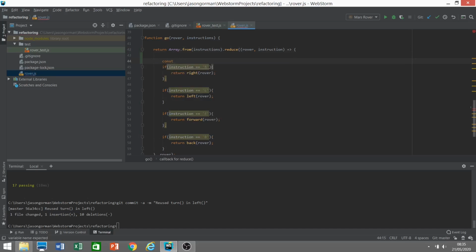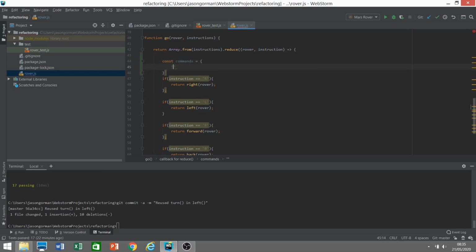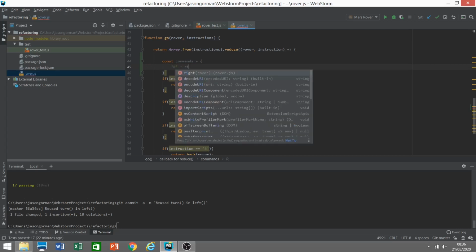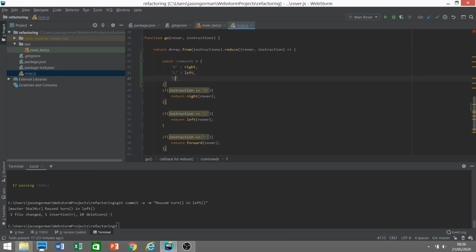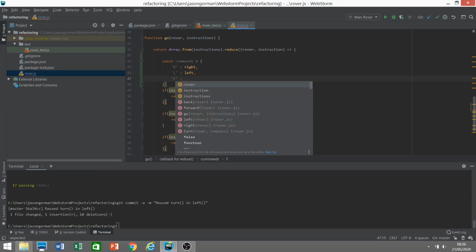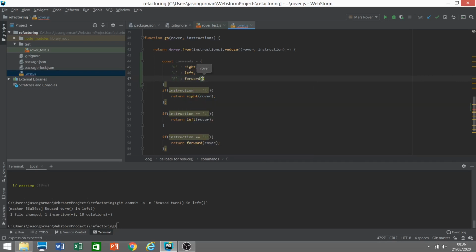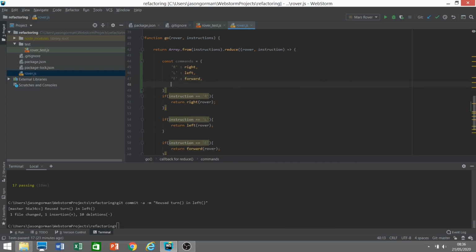So what we're going to do is create a dictionary of these functions. Let's call this dictionary commands that will map our individual instructions onto a particular function, like right and left and forward and back. And you'll see in a minute why I've done this.